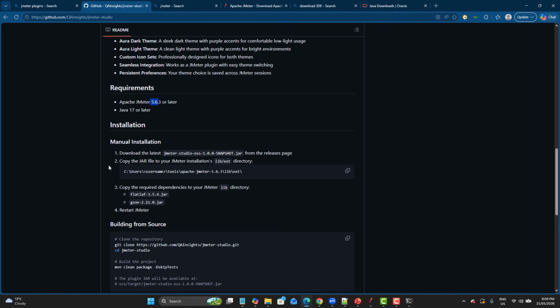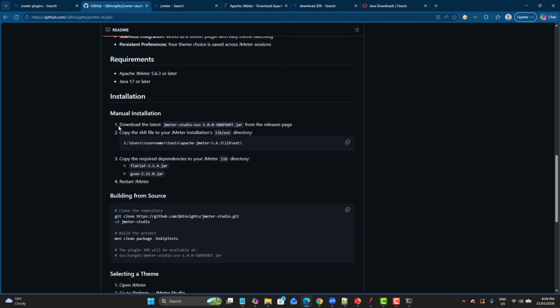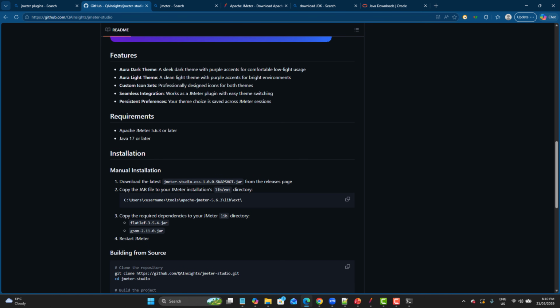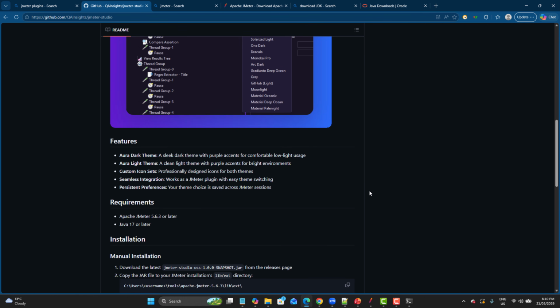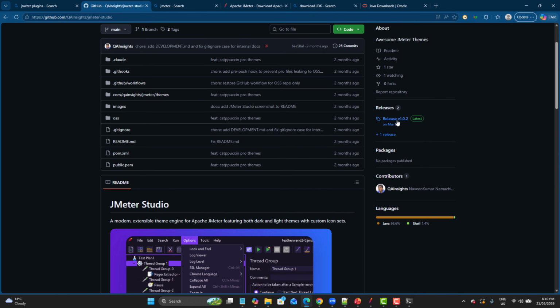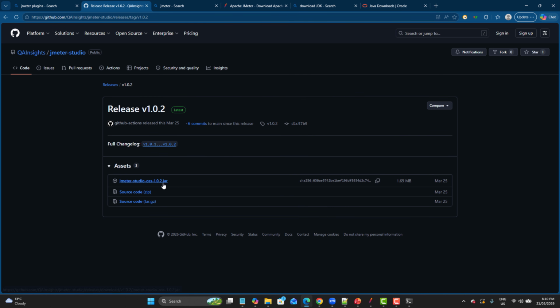So simply, what you need to do is download the latest JMeter Studio from the releases and then copy that jar file into the JMeter installation, into the extension directory, lib/extension. You need to copy this file and restart JMeter. And here it says you can download from the releases. So you just scroll up, go here, this is the releases, click on this one, and from here you need to download this particular jar.